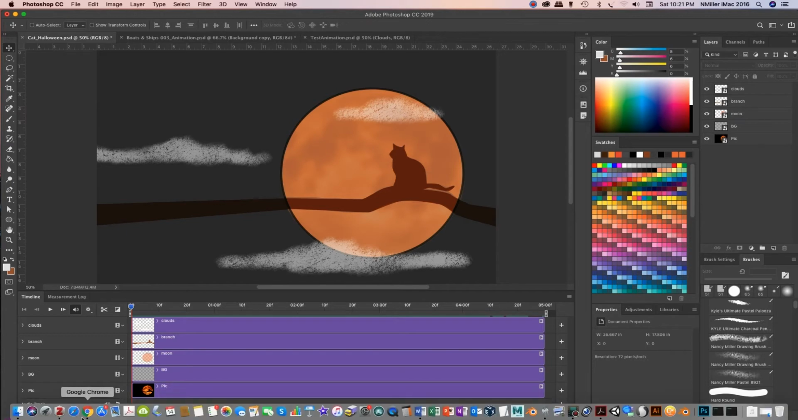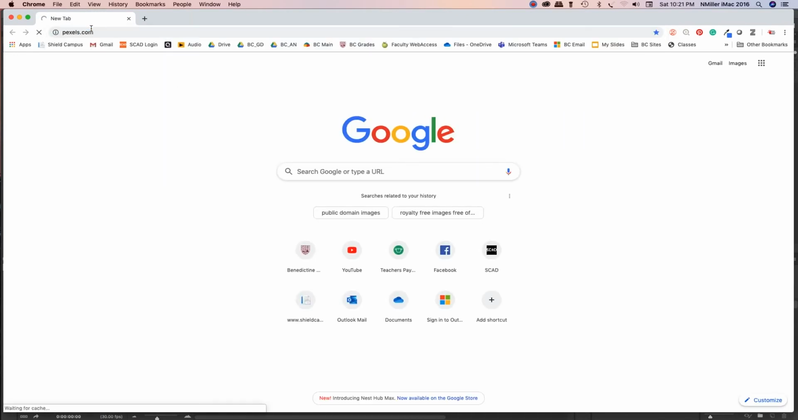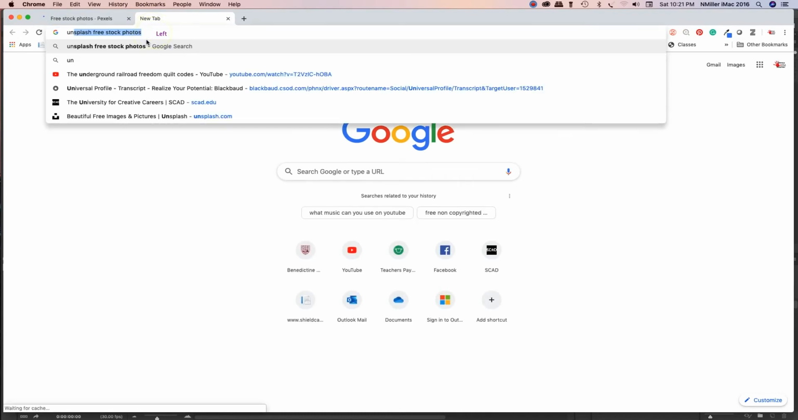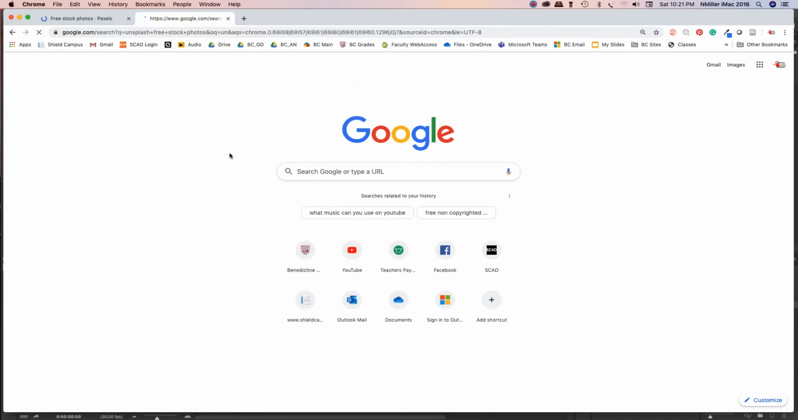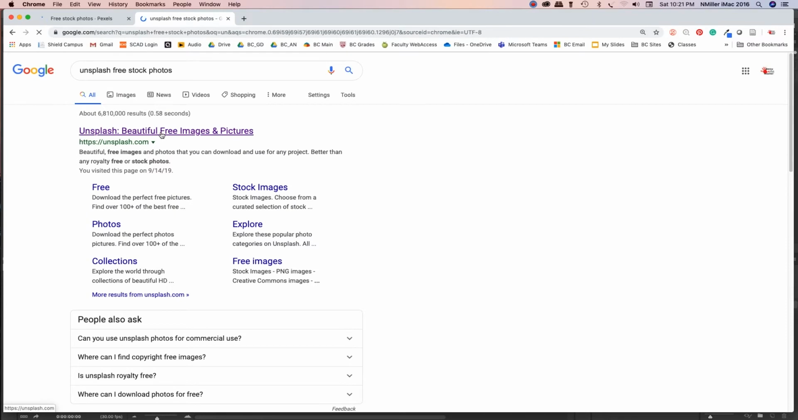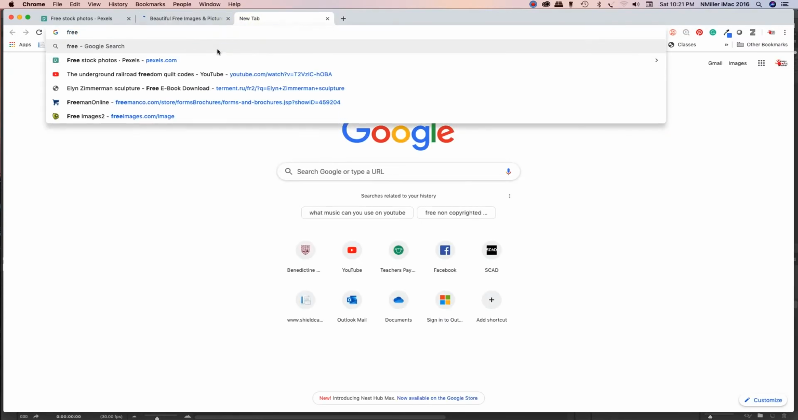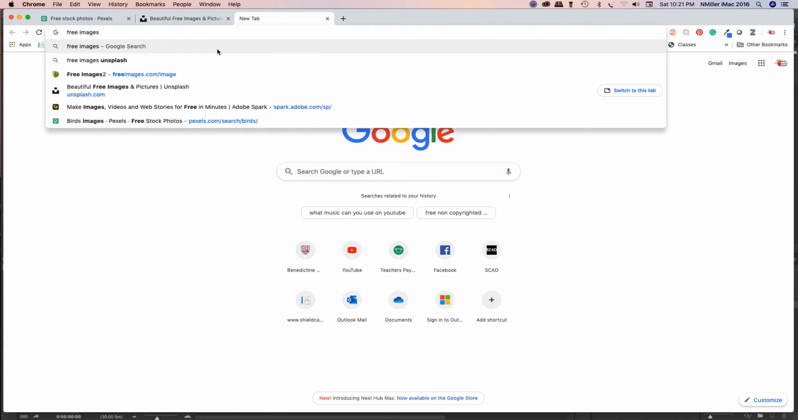Okay, so let's talk about how you would start with your image and finding your images for this. So I go to some sites, and I'm going to show you one that I like. Pexels.com, that's a good one. Another one is Unsplash. Another one after that is freeimages.com.